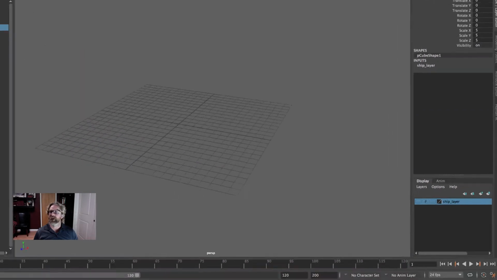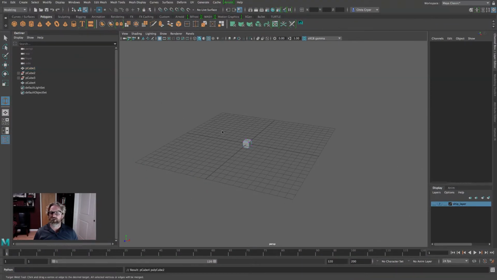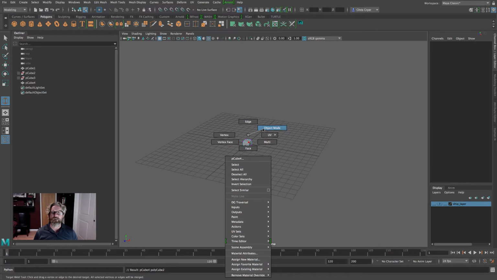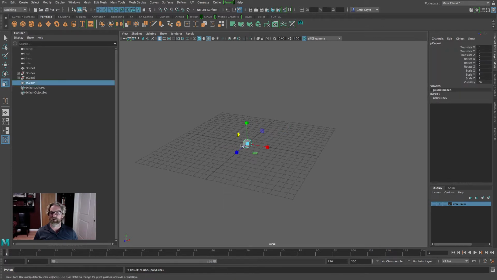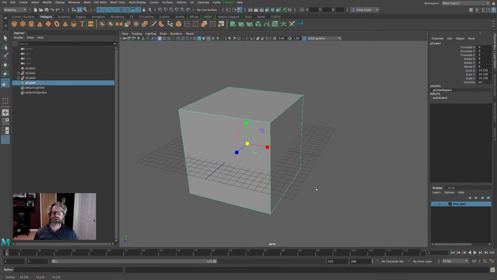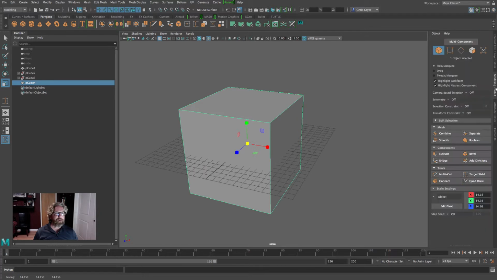So we'll hide that, and I'm just going to create a cube. Came in as a component. We'll switch to object, and I'm going to just scale that up a bit. And let's come to the modeling toolkit, and we'll start here with the multi-cut.